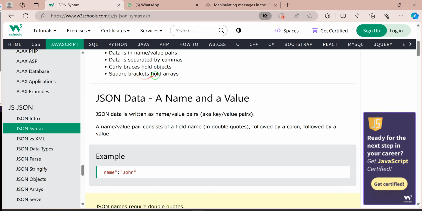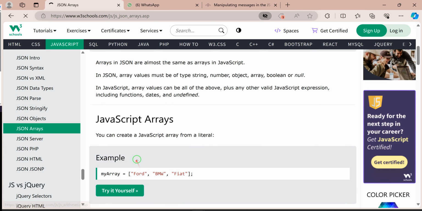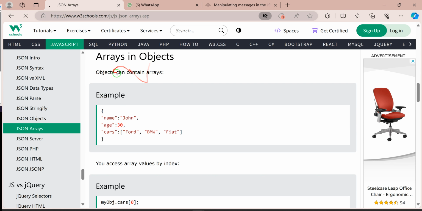And square brackets hold the array. In JSON, the square bracket holds the array. If you come right here, this is one of the JSON arrays. Let me show you. Right here I have an object with an array. In this JSON object, I have an array inside of the object, which is held by the square brackets.